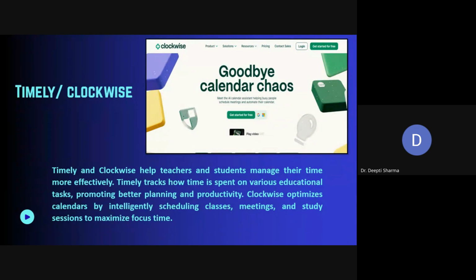In agile development methodology, we divide and categorize things into different patterns and different sections. And on the basis of timely or time-wise categorization of tasks, we divide the tasks among my teammates, and they respond and complete the work given to them, and the response will be shown to me on a particular portal. So Timely and Clockwise help teachers and students to manage their time more efficiently.